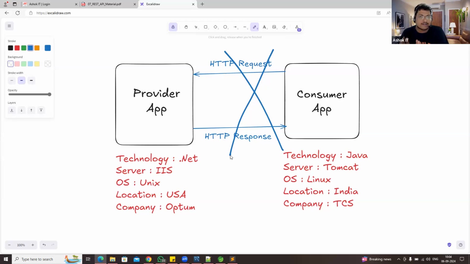The consumer is developed by one company and running in one system developed with one technology, and the provider is running in another company, another system, another technology, another platform. One project is running in the India location, another project is running in the US location. So how are they going to communicate? Through network. So this consumer application and provider application are going to communicate by using network.